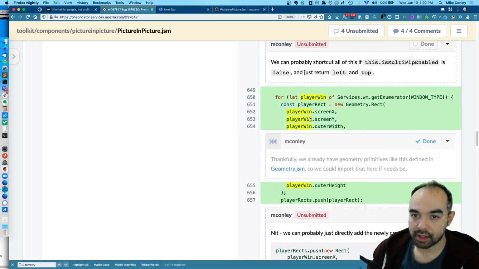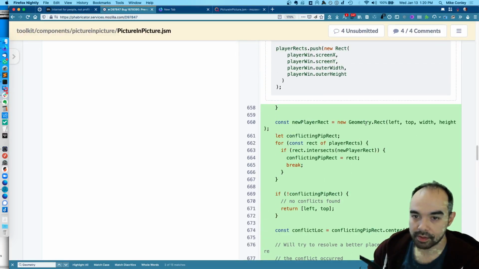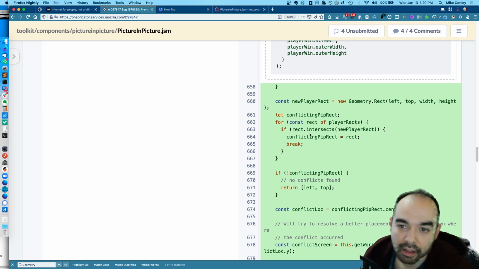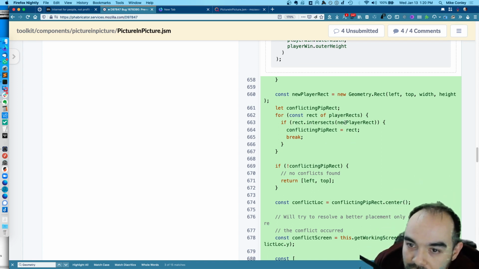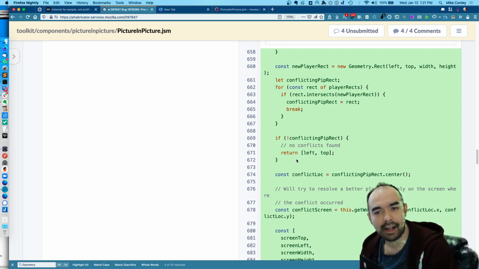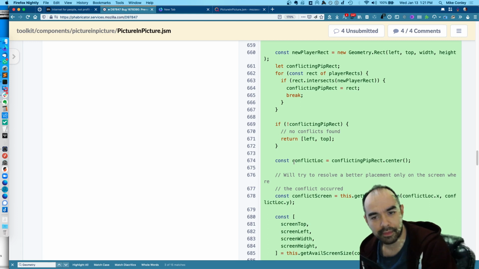And then after it's done constructing the rects for the pre-existing players, it constructs a rect for the new player. And then what it's going to do is go through the player rects and see if any of them intersect the new player rect. If it finds one conflict, then, well, first of all, how does this work? If it doesn't find any conflicting rects, then we return left and top. That's fine. If we do find a conflicting rect, then we get the center of the conflicting rectangle.